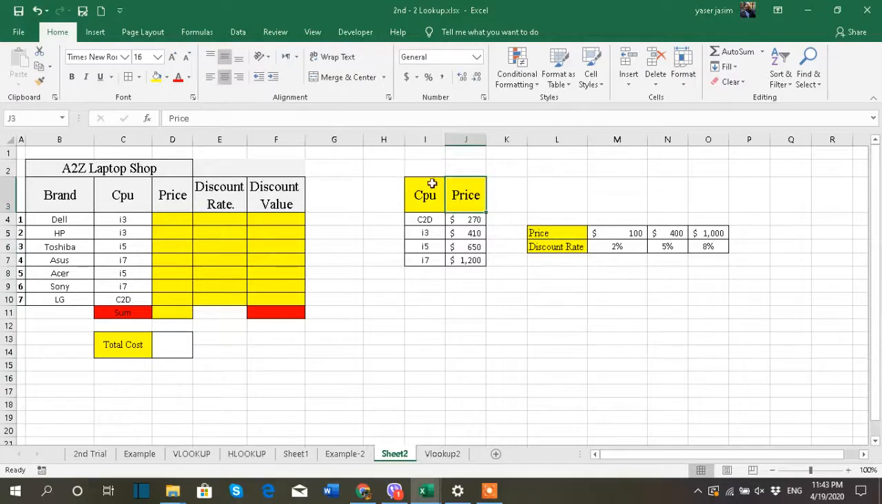It's in here. That means for the price, I'm going to use the data table, which is vertical. Because it's vertical here, I'm going to use the Vlookup function. In the price, I'm going to use the Vlookup function.